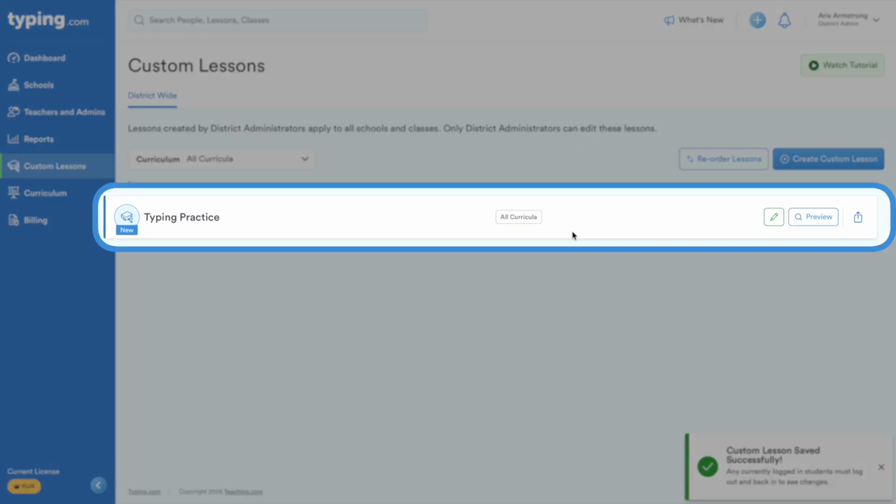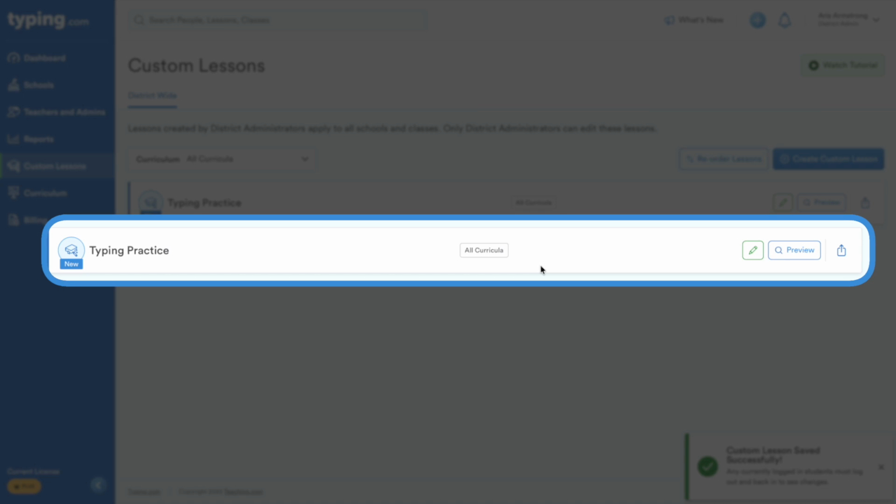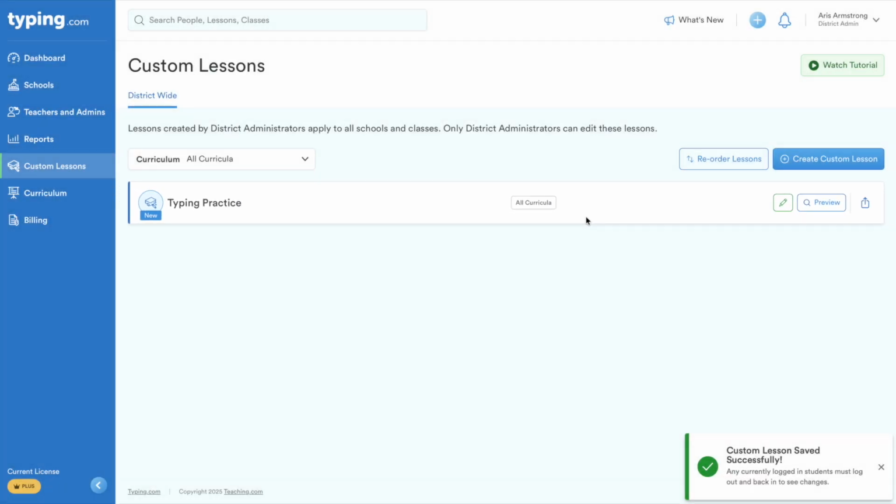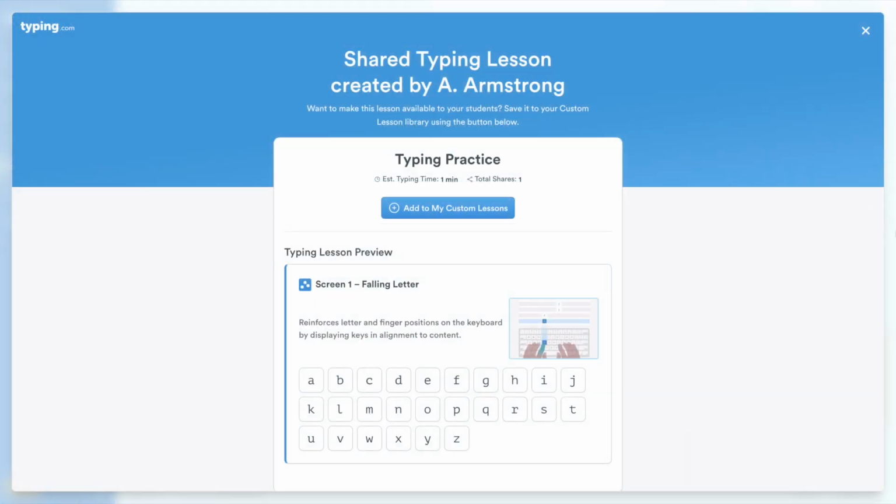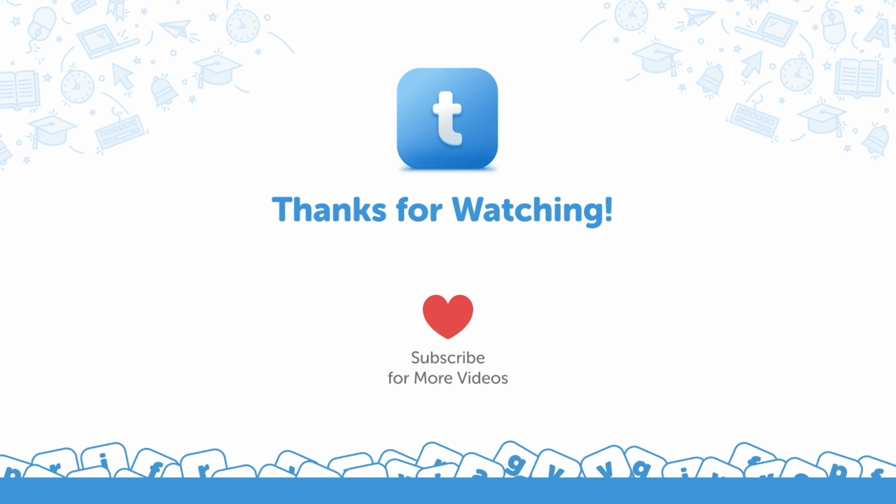A new, editable copy of the lesson will instantly appear in their custom lessons list, ready for them to use or modify without ever affecting your original. Custom lesson sharing is a powerful tool for collaboration. Head to your Custom Lessons tab and share your amazing creations with your team and the wider teaching community today.